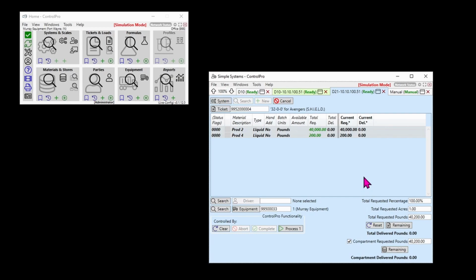Again, this is just for automated. If you're manually sub batching, you will not be able to do that in ControlPro. Or I'm sorry, you will not be able to do that in Simple Systems. So we're going to set this up to run half of this load, 1,100, and then we will hit process.